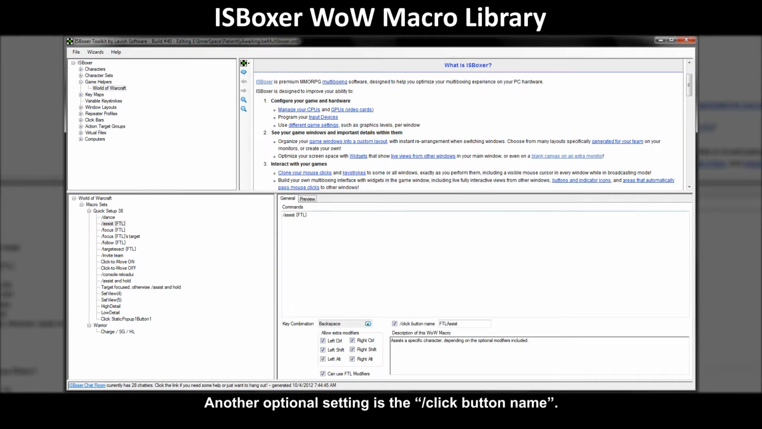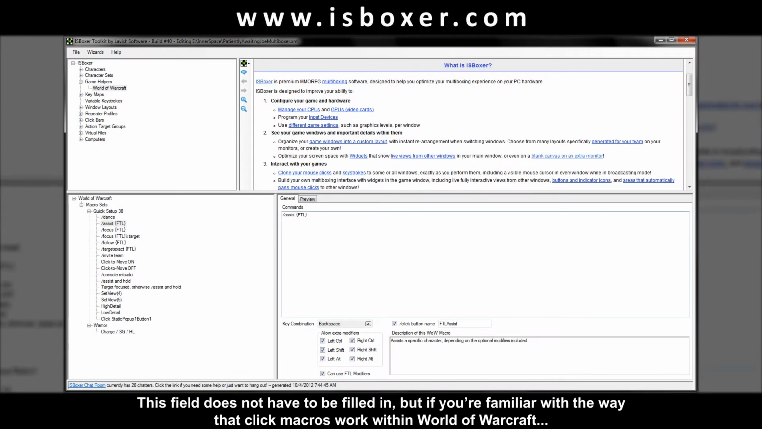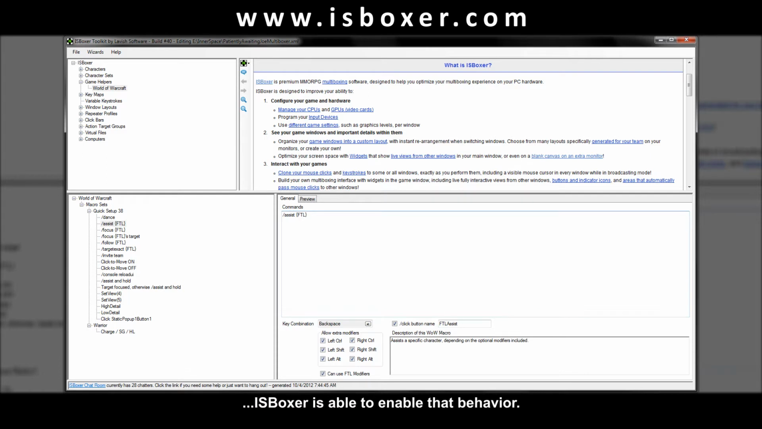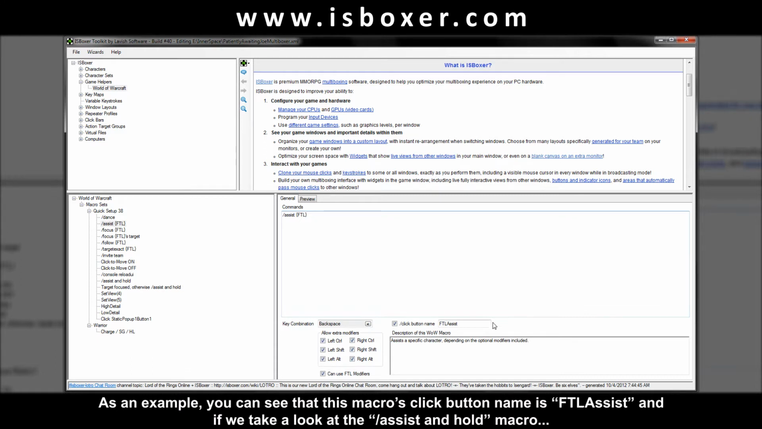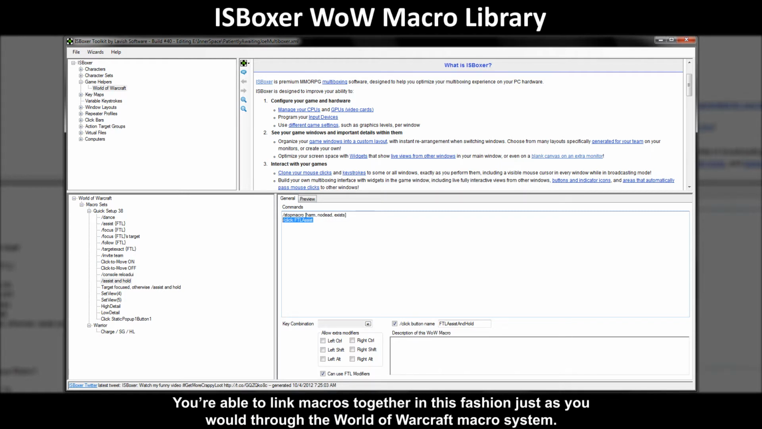Another optional setting is the click button name. This field does not have to be filled in, but if you're familiar with the way that click macros work within World of Warcraft, ISBoxer is able to enable that behavior. As an example, you can see that this macro's click button name is FTL Assist, and if we take a look at the Assist and Hold macro, you can see that it calls FTL Assist via the click function. You are able to link macros together in this fashion, just as you would through the World of Warcraft macro system.